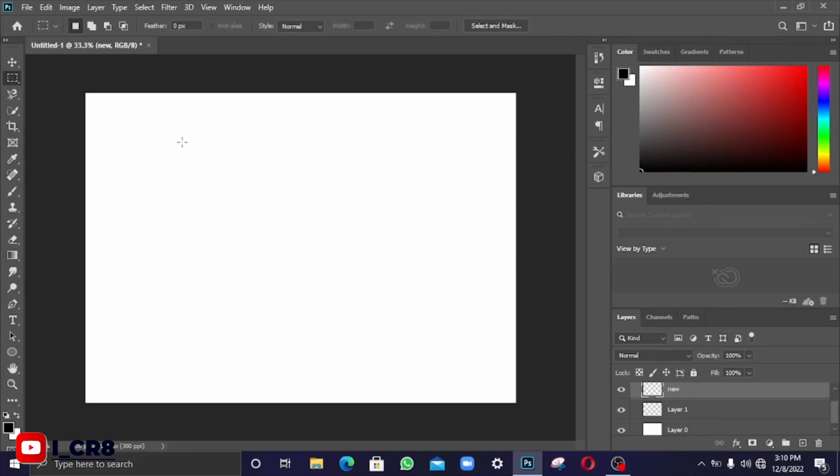So today, the main tools that we are going to learn are the shape tool and the pen tool. So what does the shape tool do? The shape tool is the tool that helps you to draw shapes. If you want to draw a rectangle or triangle, you use the shape tool. So where exactly is the shape tool? The shape tool is this.